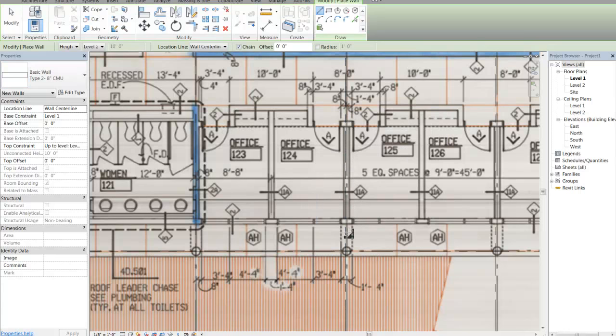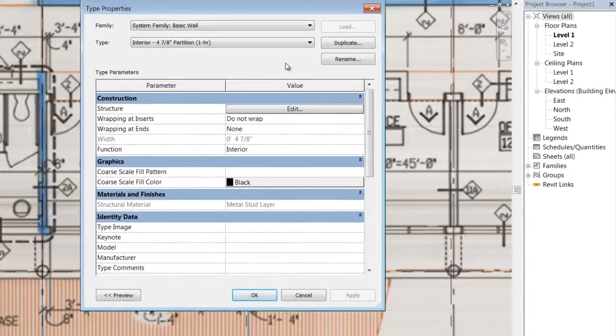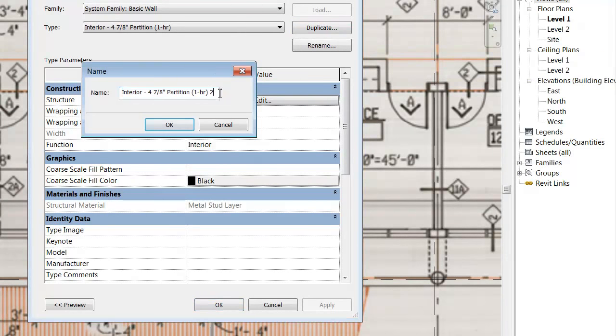But now we're going to go ahead and do type 11A, which is the 6-inch metal stud with 5/8 GWB. So I'm going to grab this 4 7/8 partition, which is basically a 4-inch metal stud, 3.5-inch nominal, with 5/8 GWB. And I'm going to again hit Edit Type, and come over here to Duplicate. Once again, always duplicate. So this is going to be Type 11 - 6-inch MTL stud with 5/8-inch chipboard, GWB.